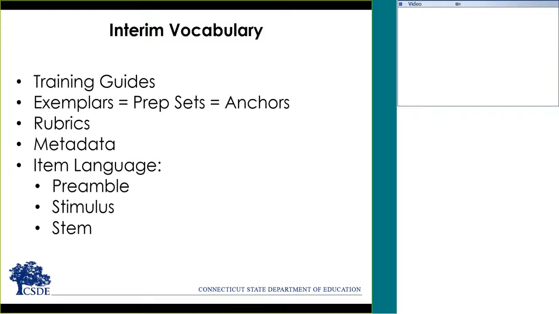When scoring open-ended responses, teachers will need to assess two documents. First is the training guide. A training guide is a document that contains information about an item. In it, teachers will find the stimulus, or the material that precedes a question, an item stem, an item-specific rubric, a code document explaining which responses might not receive a score, and lastly, a target chart for that claim area and grade. An exemplar set is another name for anchor set.